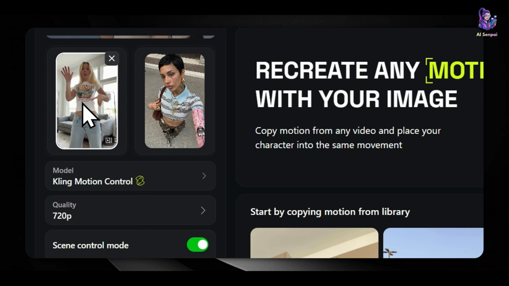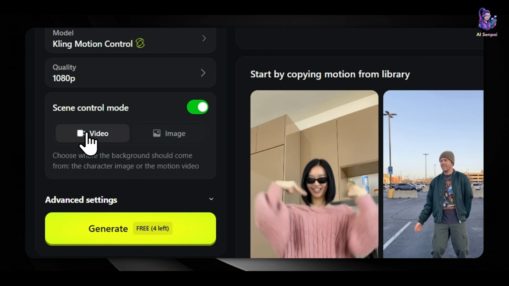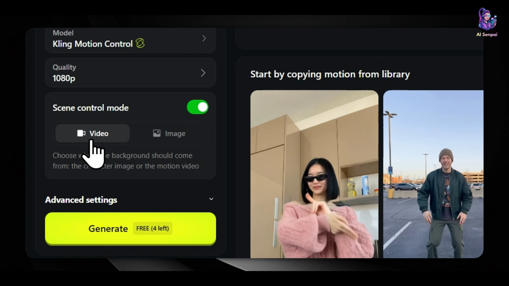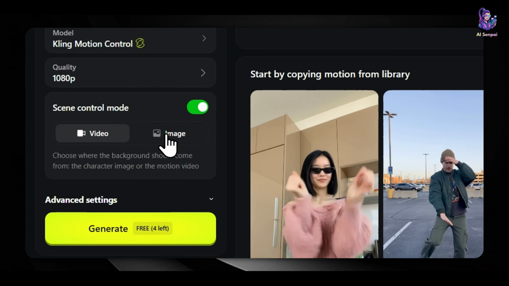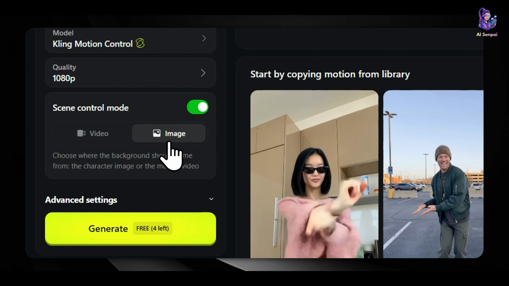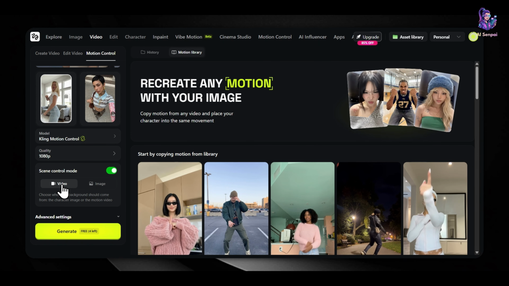Quality settings. Choose 1080p for sharp, clean, professional-grade video output. Scene control mode. This is a powerful toggle that determines where your background comes from. Select Video if you want your character dropped into the reference video's setting. Your character appears in whatever background the original video had. Select Image if you want to preserve your character's original environment from the master image. Your character performs the movements but stays in their own setting. Both have uses. Image mode gives you control over aesthetics. Video mode lets you participate in trends more directly.